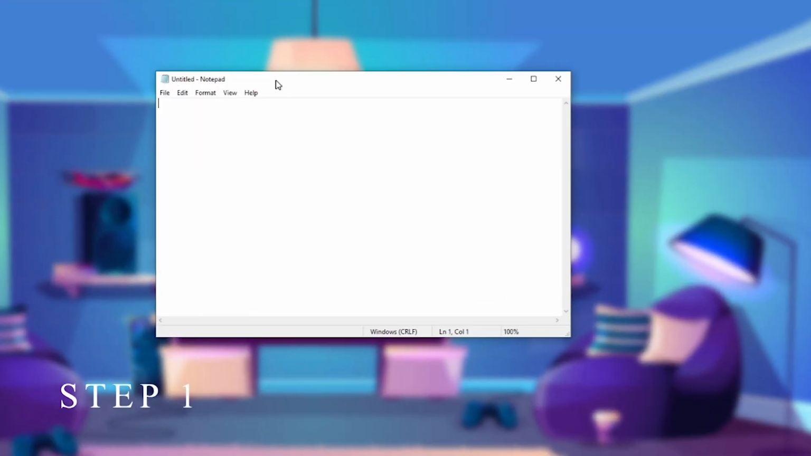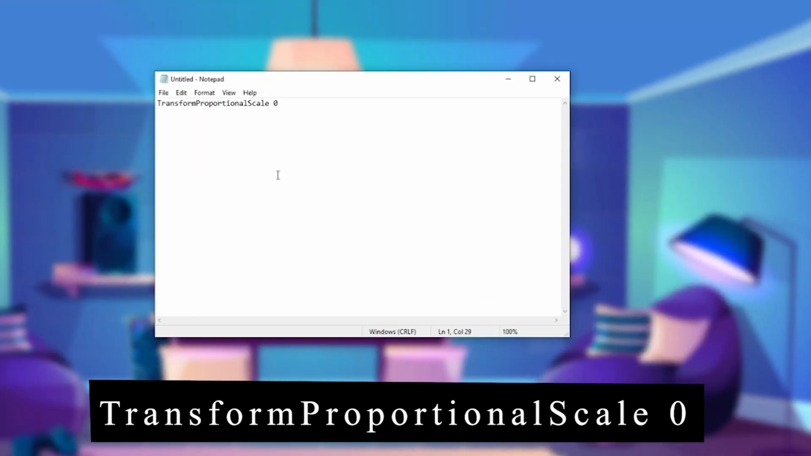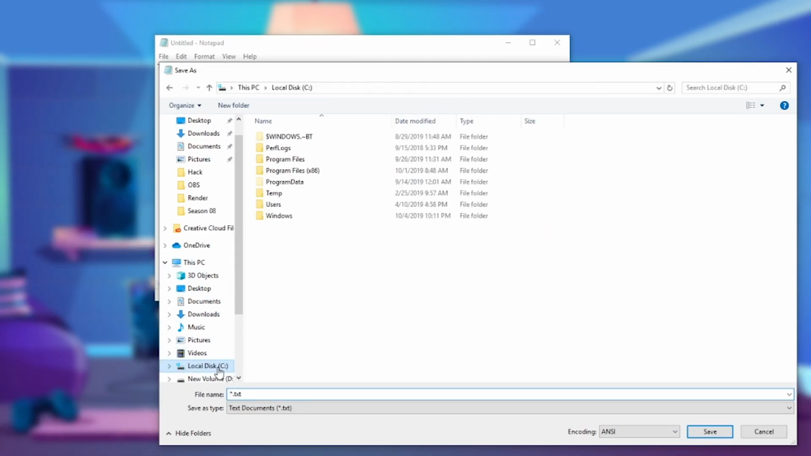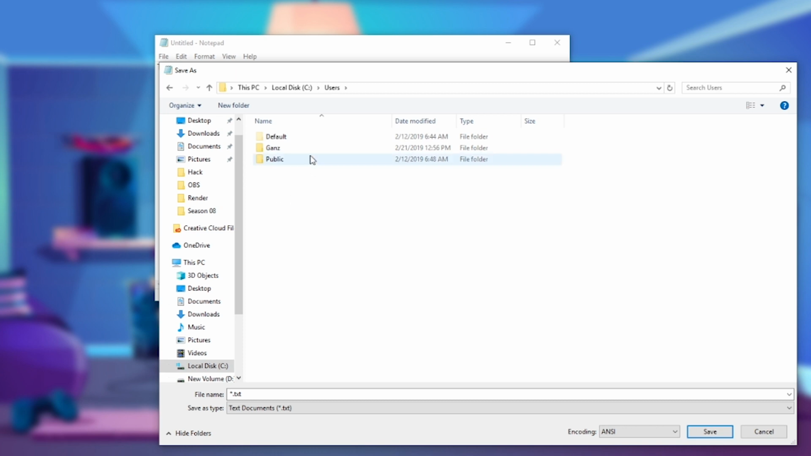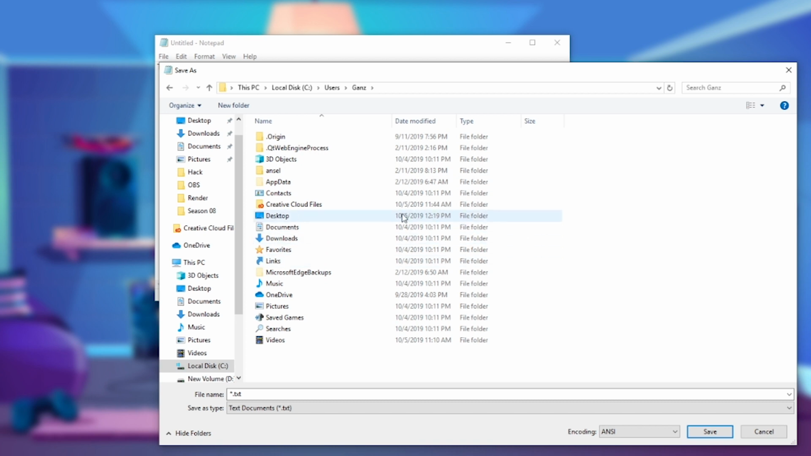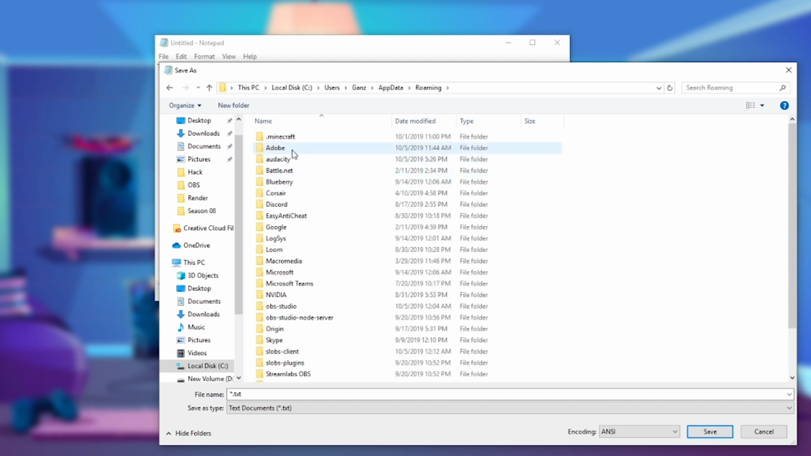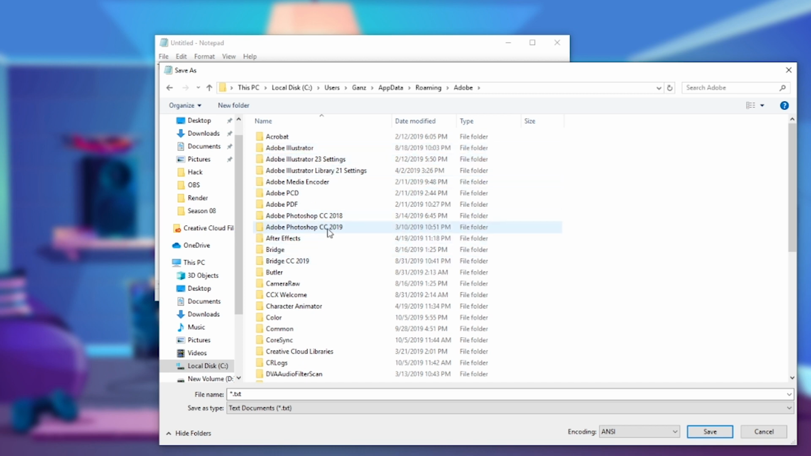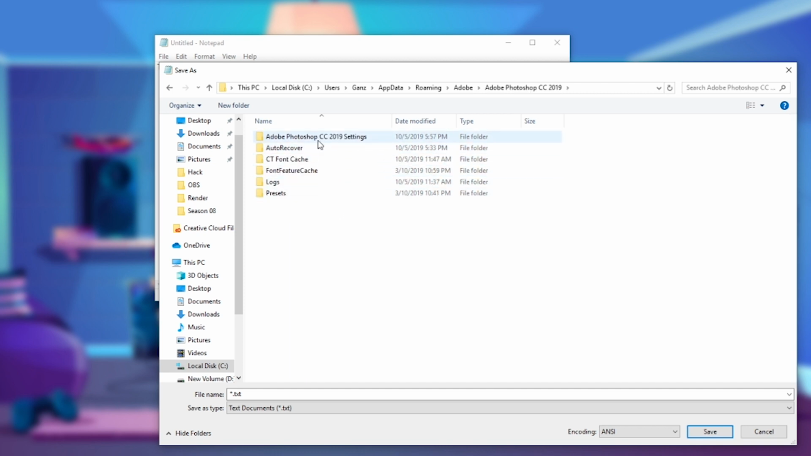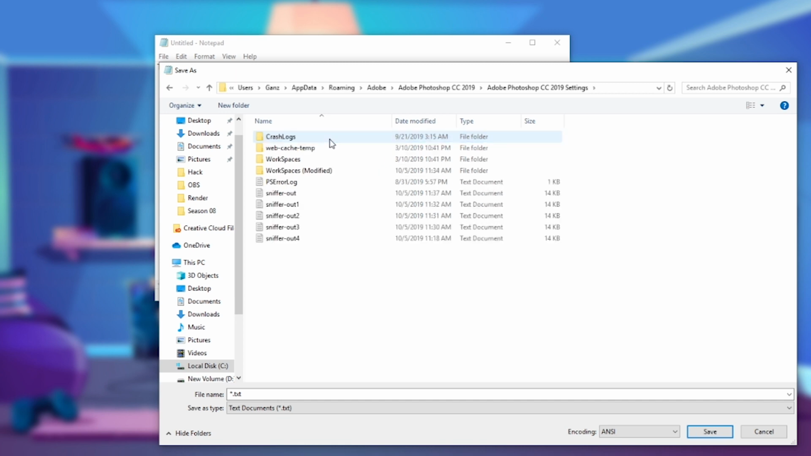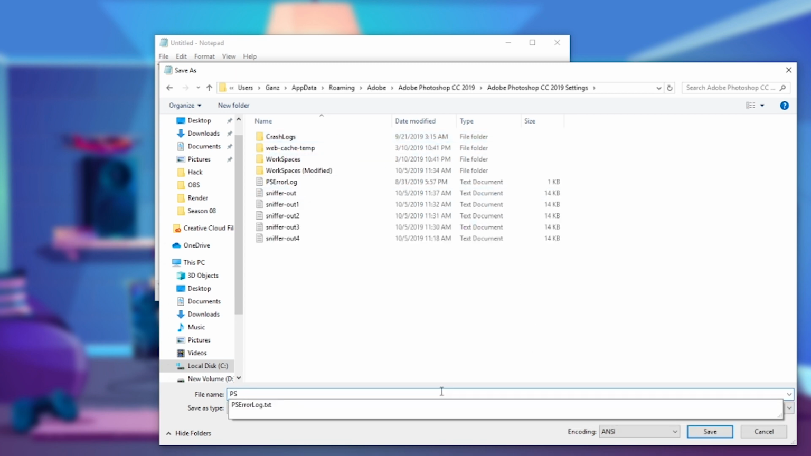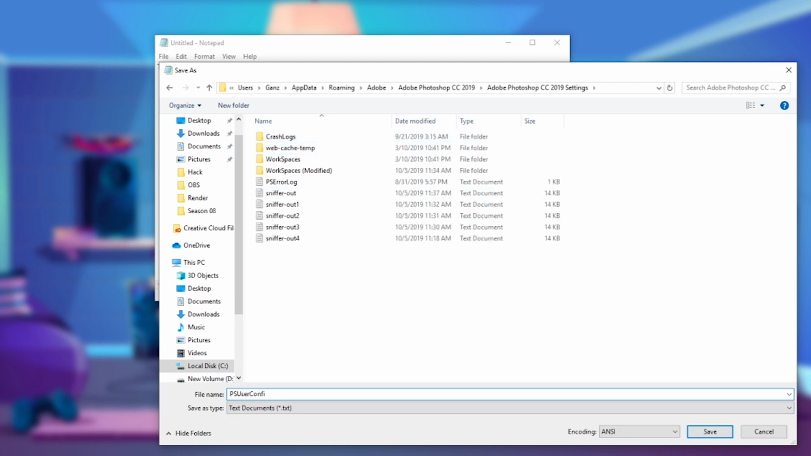Open a new Notepad. Copy paste this text, which is in the description below, and save it in your Adobe settings folder. So it should go to the C drive, user, it should be under your username, app data, roaming, Adobe Photoshop CC 2019, and Adobe Photoshop CC 19 settings. Under here, just save the name to PSUserConfig and just save it.